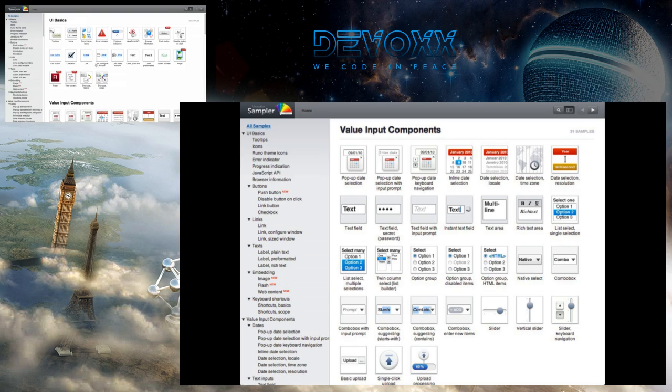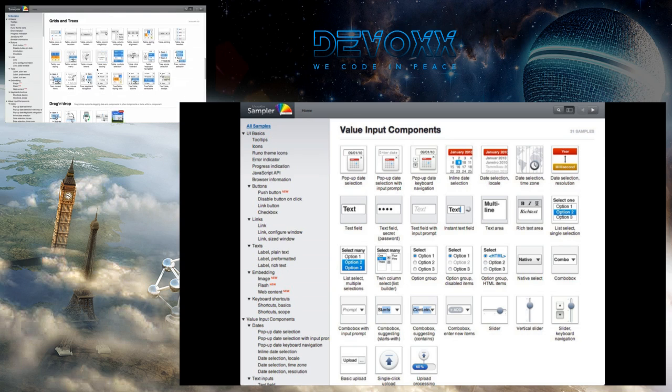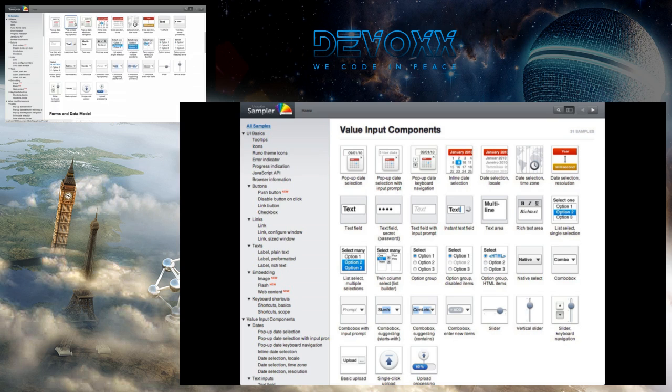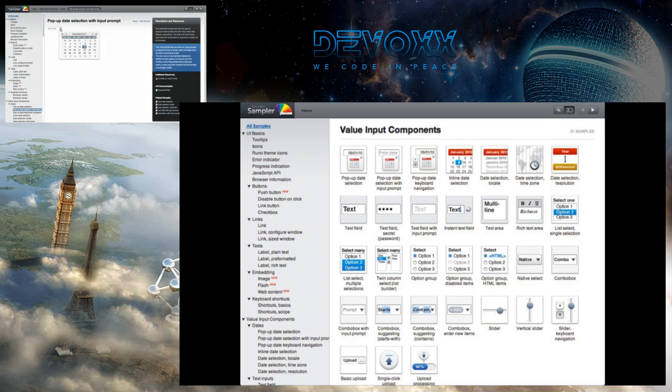If you go to demo.vaadin.com, you can try out the core components in the framework. You can choose anything and try it out, see how it works, see the source code, and how it looks, so that you can learn how these components work.